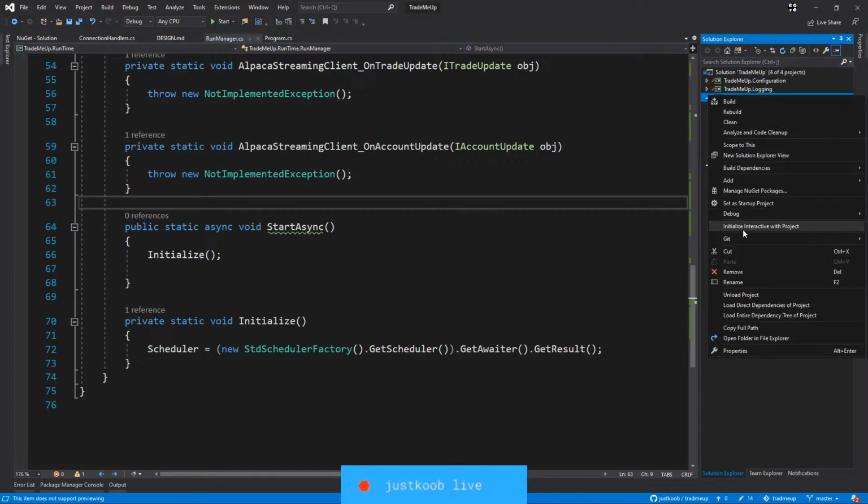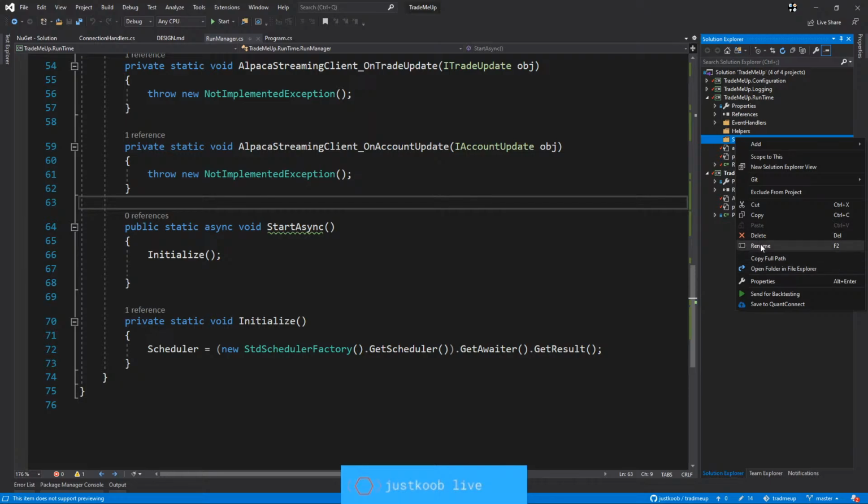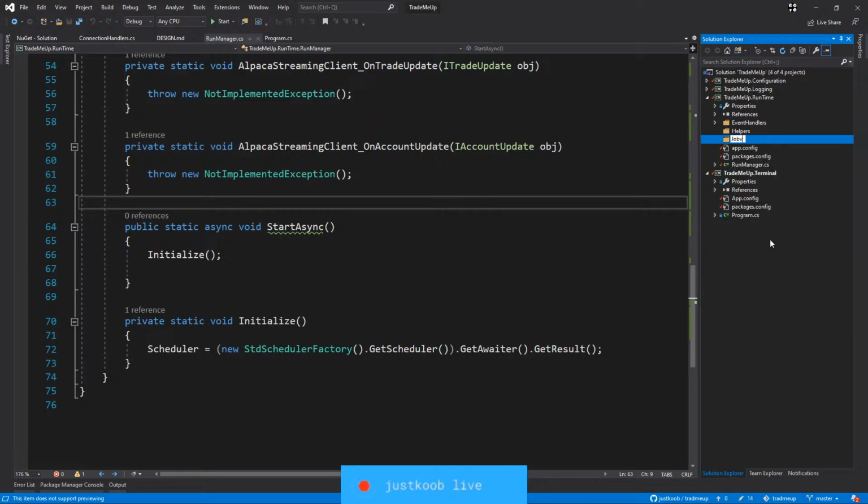Now let's just create a folder called helpers. These are basically just going to separate some of the code. So we can actually call this one jobs, potentially. We'll put our jobs in there that we're going to run on the scheduler.